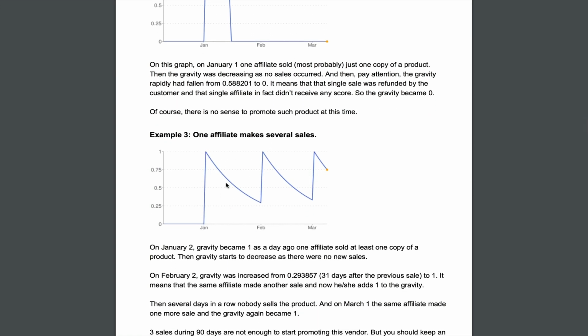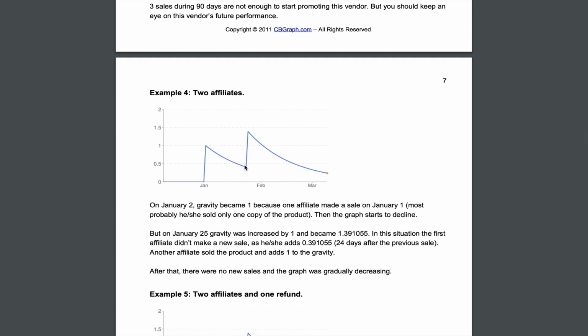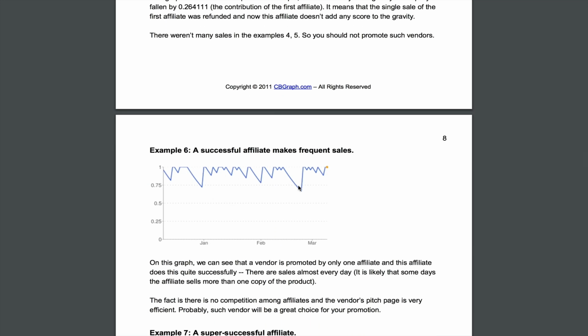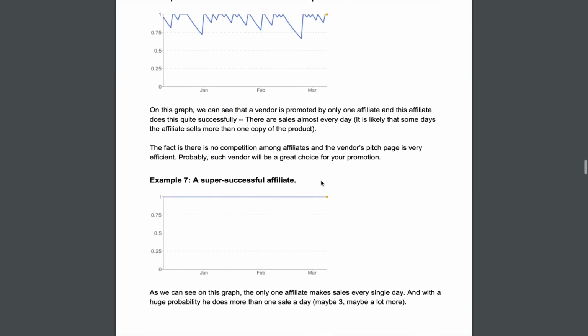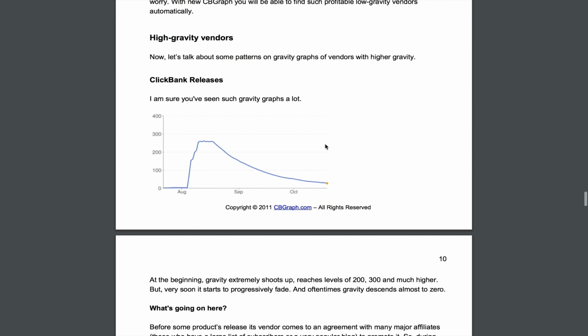But if you have a couple of spikes, like a couple of sales, gravity goes up, but then it goes down, another sale, then it goes down, another sale. It's also not so great. And then once you start having more sales, your gravity score will keep up. And what you want to get to is a lot of sales, right? This is frequent sales. And then what happens is when you get multiple affiliates, see if one of them is selling well, it has a score of 1, then you get a second affiliate, he has another score of 1. Together they sum up to 2. And then eventually they give you a big score.